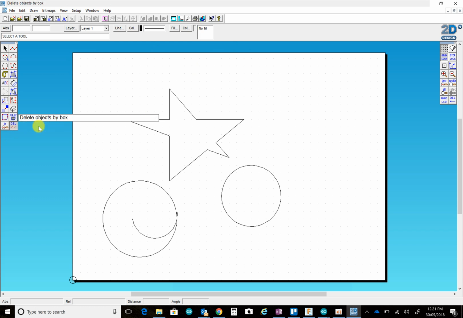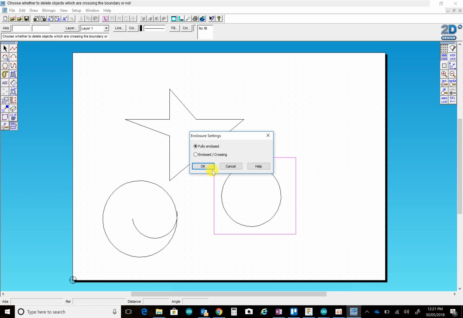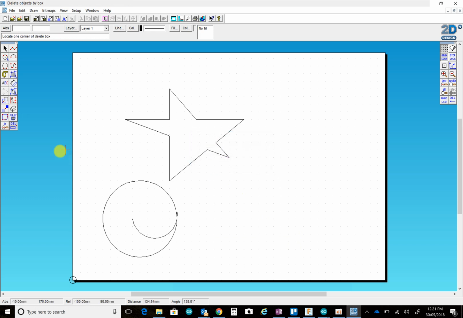Let's have a look at this one. This is delete by box. Okay, if I drag a window over this, what's going to happen? Select again, say fully enclosed. Okay, and it just deletes it. So I can do that. There's a few ways. All right, so I've deleted stuff. What else can I do?